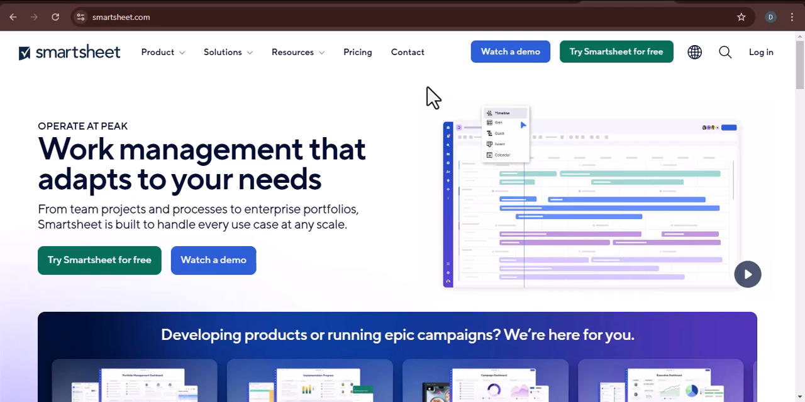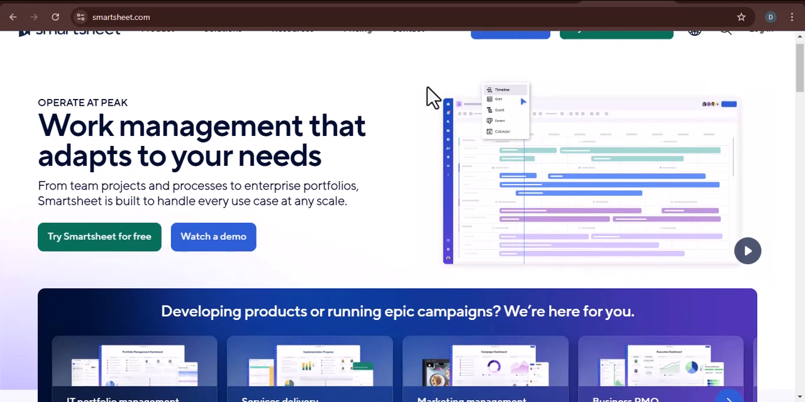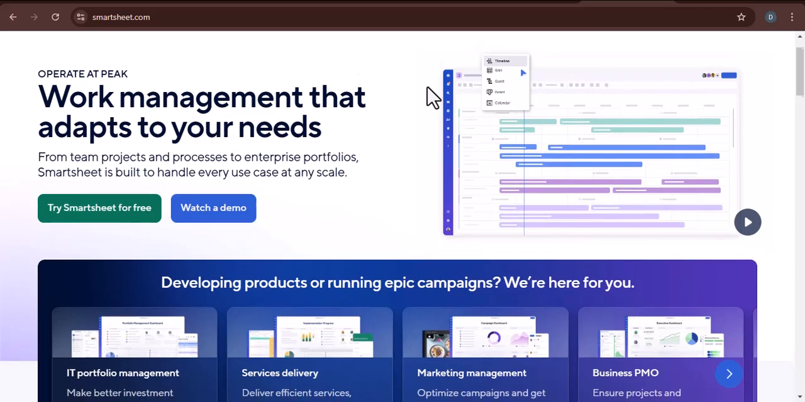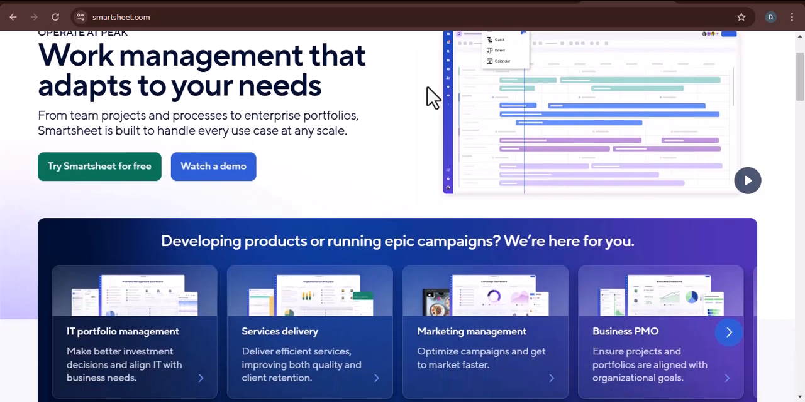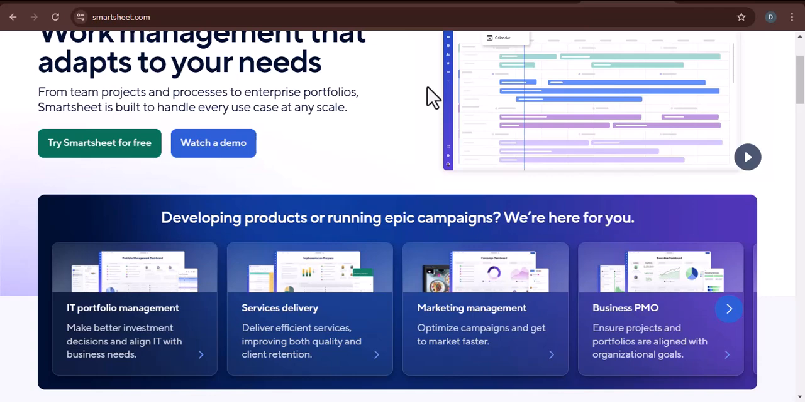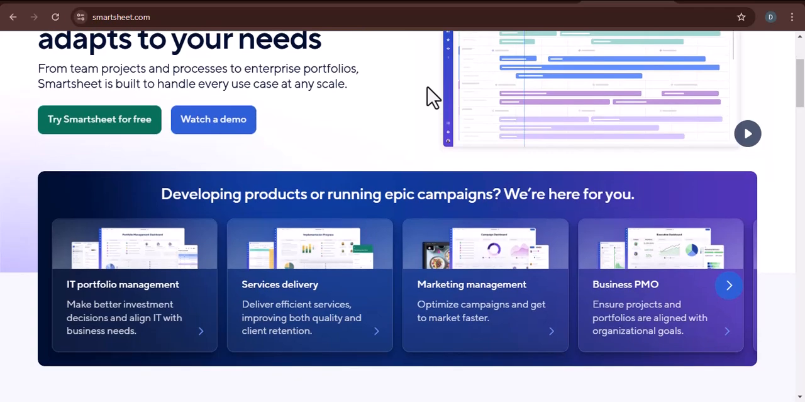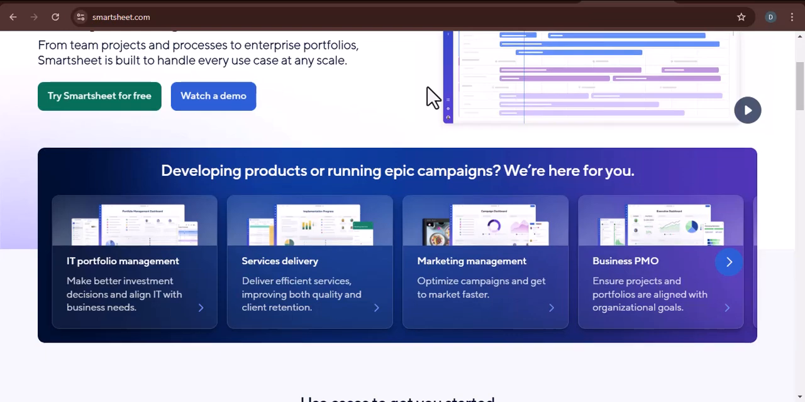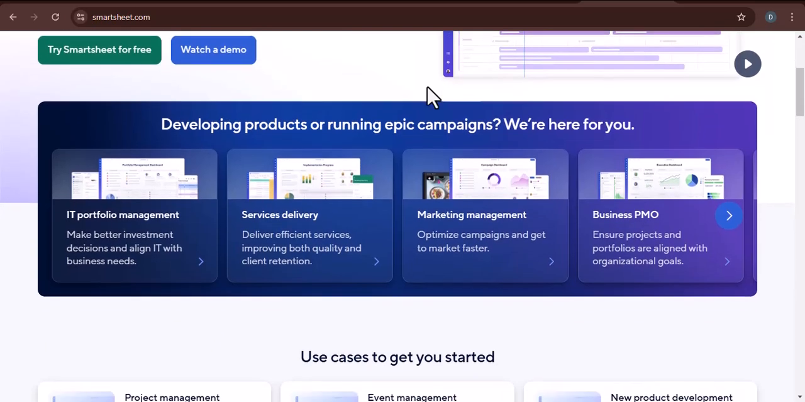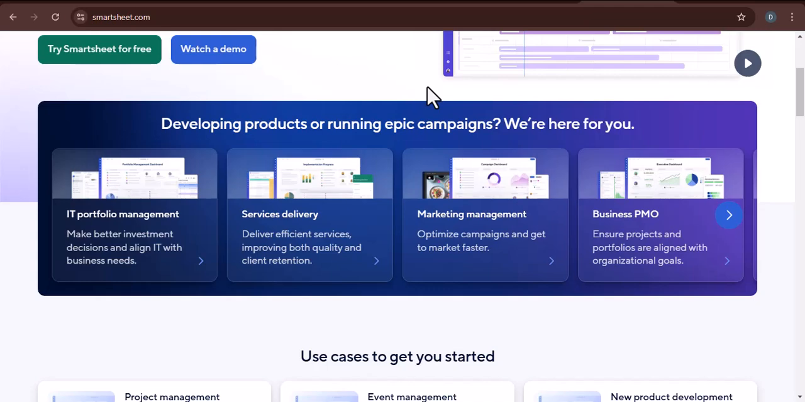Have you ever found yourself overwhelmed by a mountain of tasks, projects, and deadlines? So you're not alone. In today's fast-paced world, it's more important than ever to stay organized and efficient. That's where Smartsheet comes in. Smartsheet is a powerful collaborative platform that helps teams manage projects, tasks, and workflows.